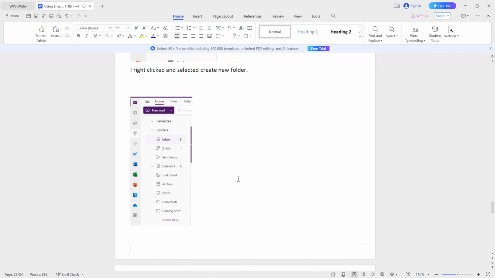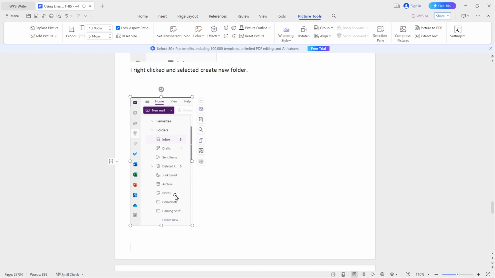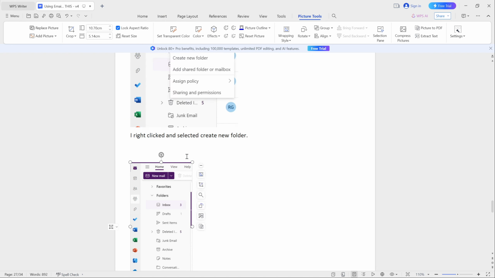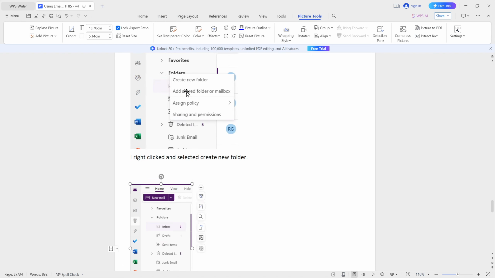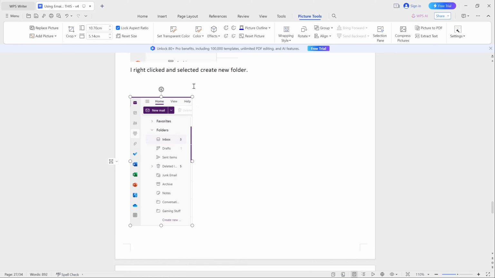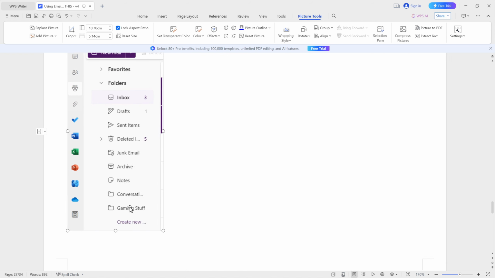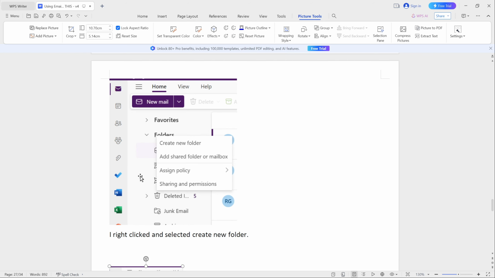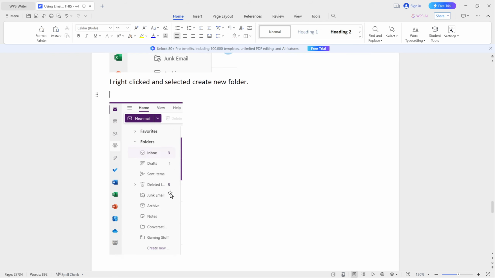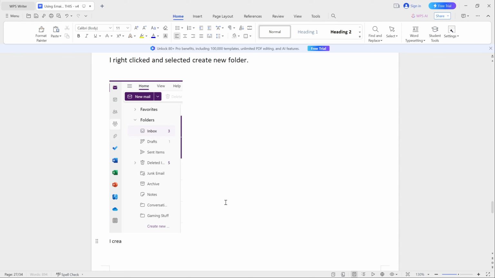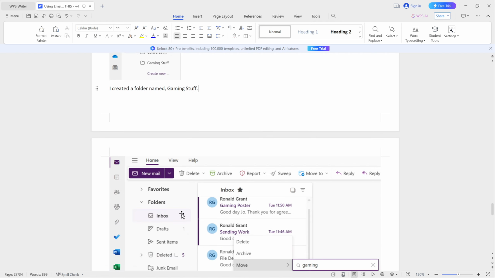The next screenshot is going to show that the folder I wanted to create was actually created. On this list here, I chose create new folder. On my next screenshot, as you can see, I have a folder here called gaming stuff. That's the folder I created in the previous video. So I'm going to say I created a folder named gaming stuff. That's it, and it can be seen on the list here.